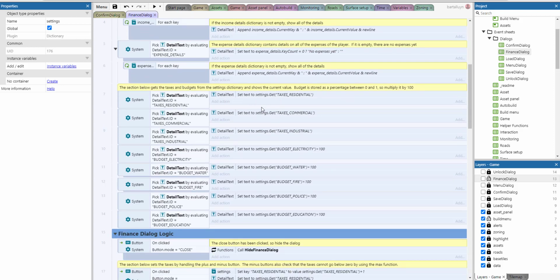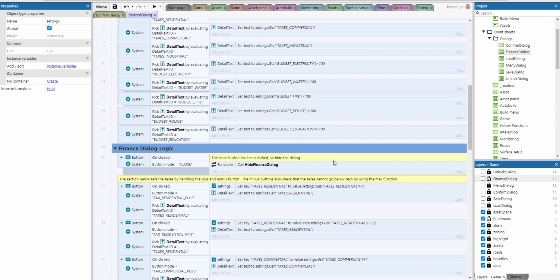And then in the section below, we get all the taxes and budgets from the settings dictionary and show the current value. Budget is stored as a percentage between 0 and 1, so we multiply it by 100.